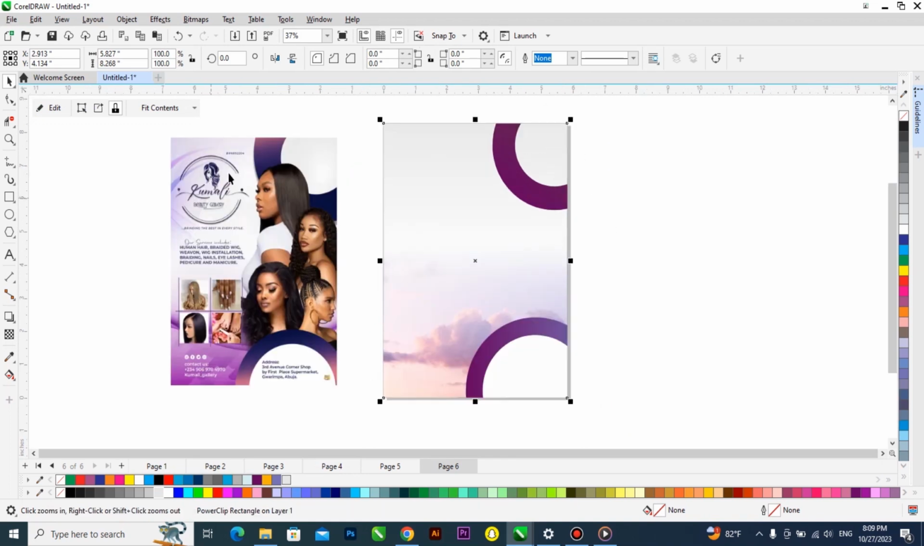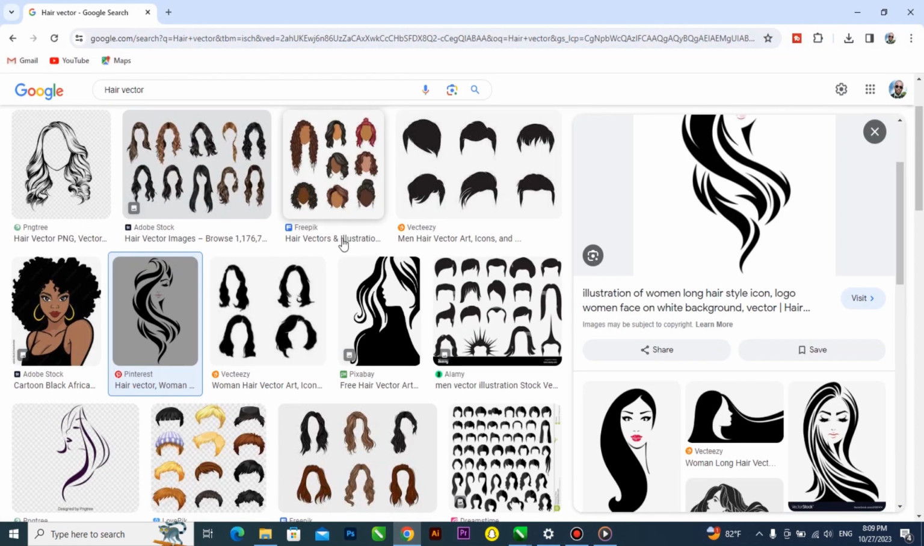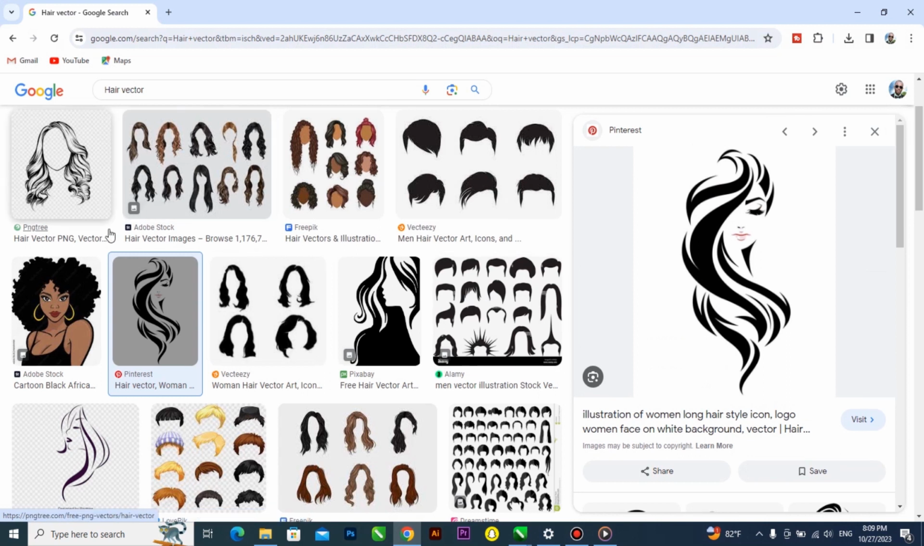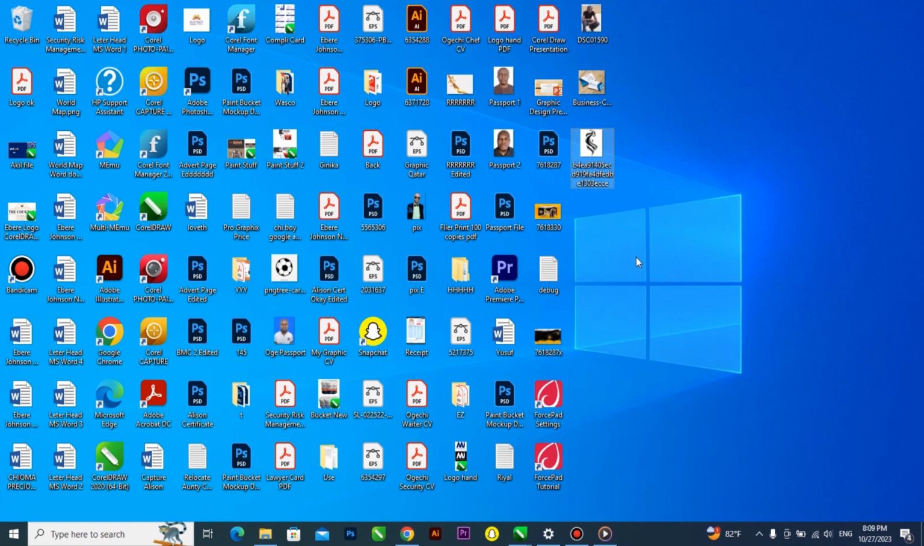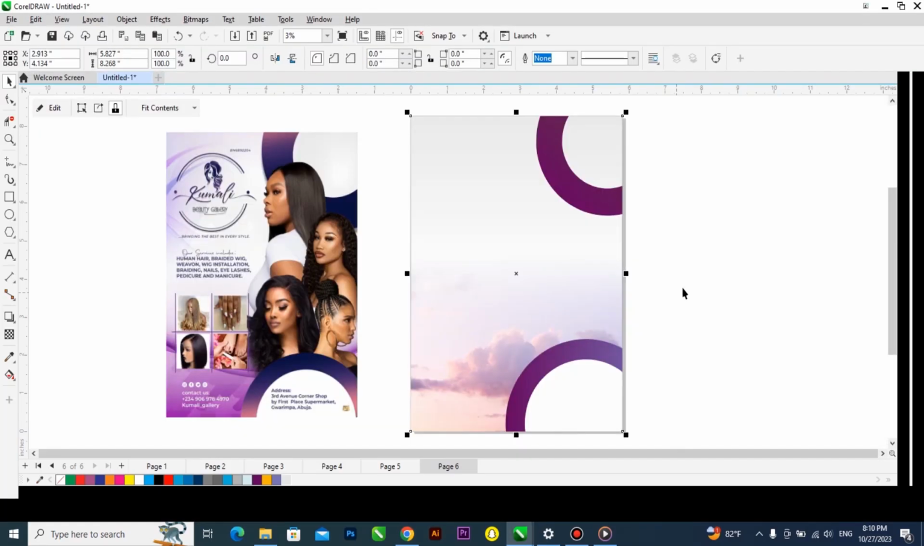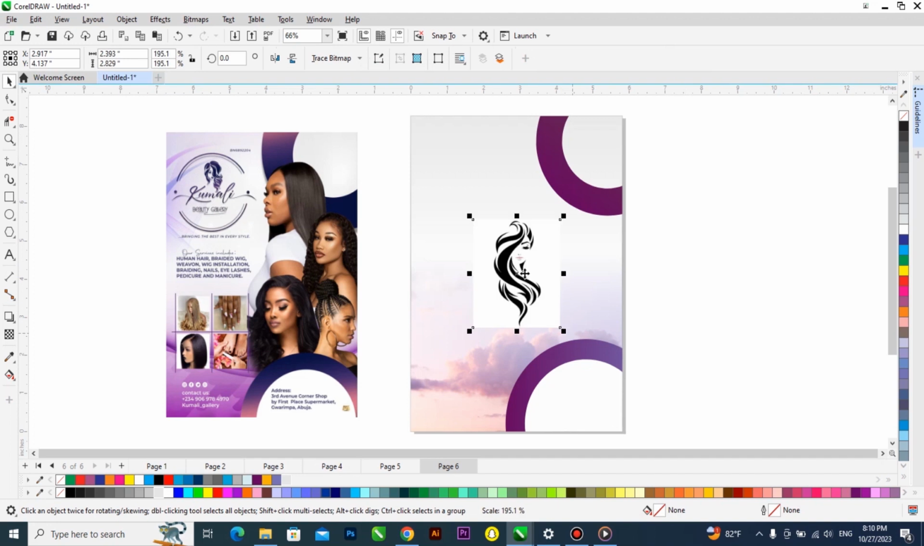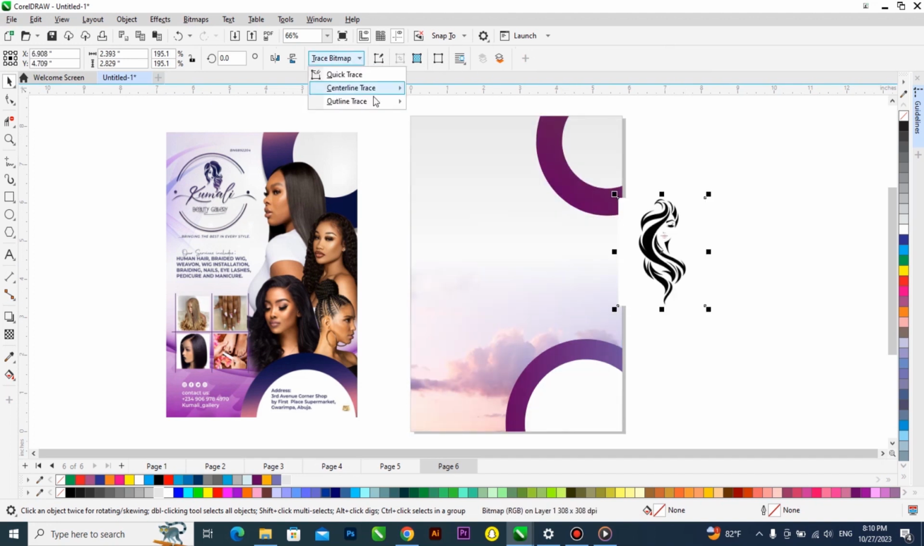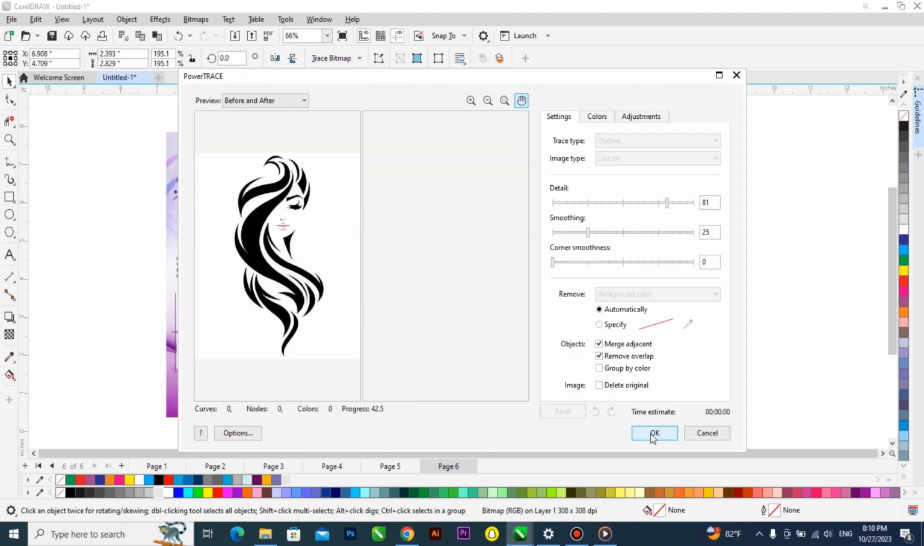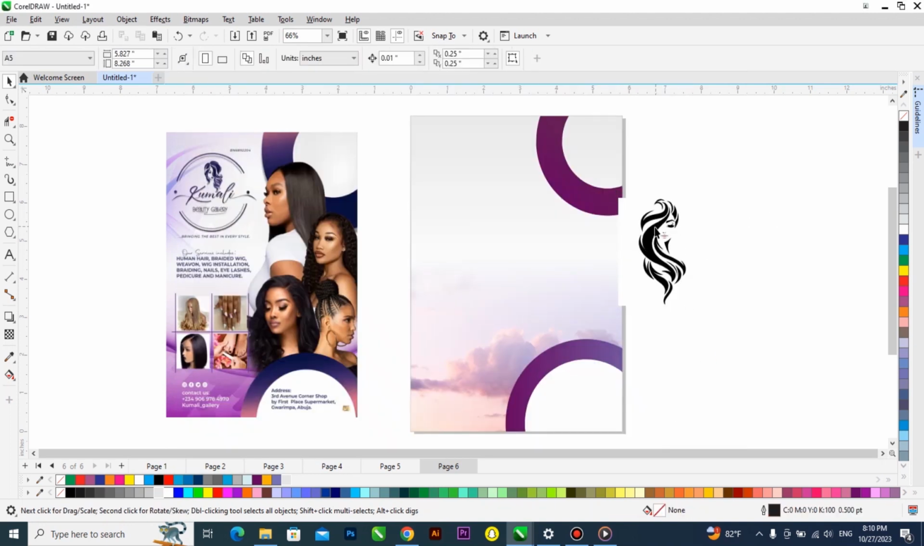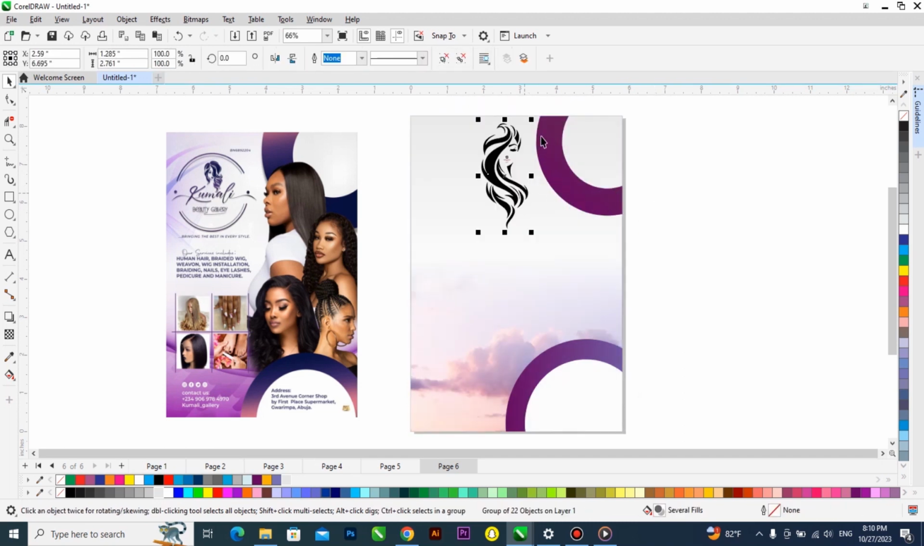Okay, so let's come up with this very logo. I can just go online, just get a vector of a hair. So what I need to do is to copy it down and come here, then paste it. Then what I need to do is to quick trace it. Okay, line art. All right, because this is it here. I will just bring it here and delete this because this is done. I'm done with it. So what I need to do is to just give it two colors.